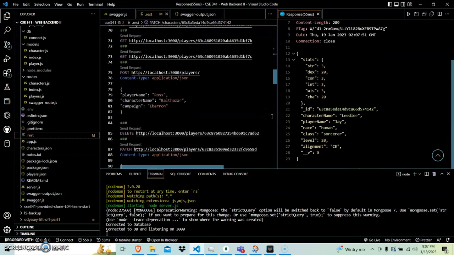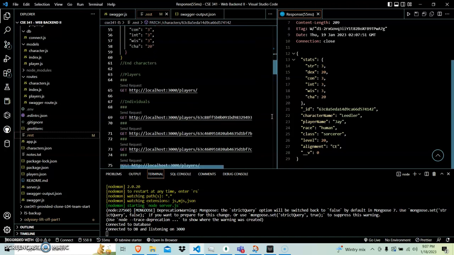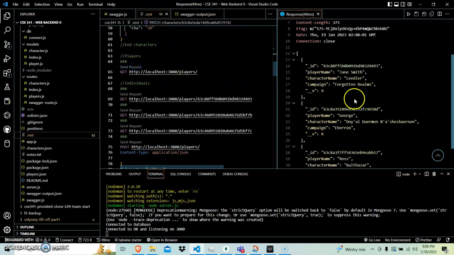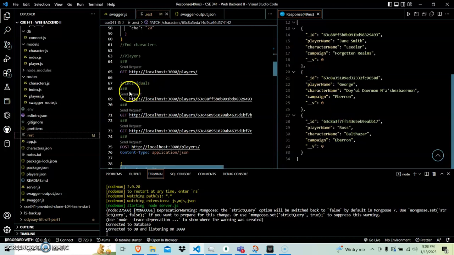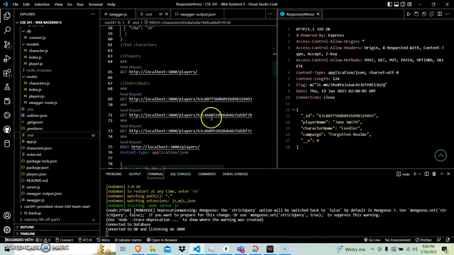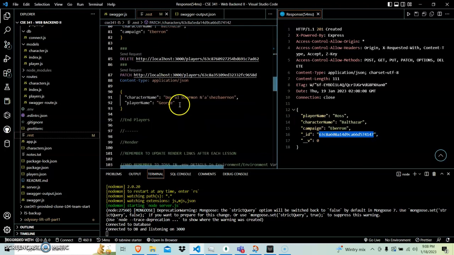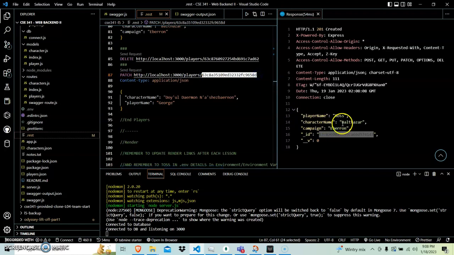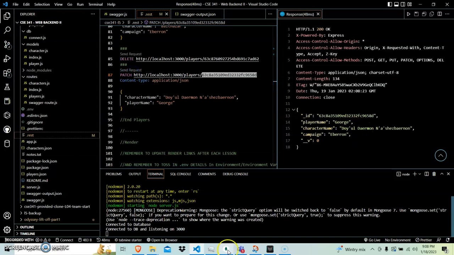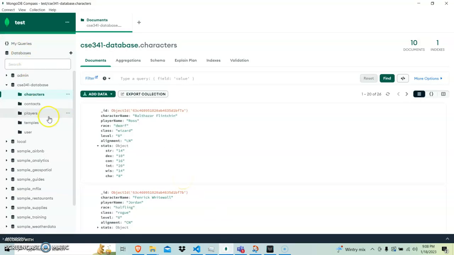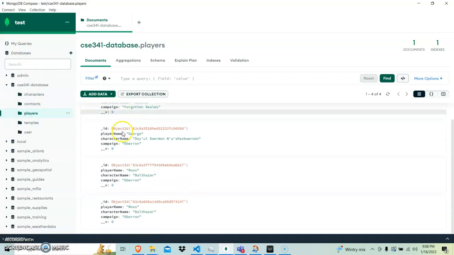So, for our players, we can get our lovely players. We are able to get them individually as we like. We are able to create new ones. How fun is that? We can change these guys around. So here, we're only going to change player name, character name, and campaign. So bam, and just as sort of an afterthought, let's prove that these things are actually being done here.